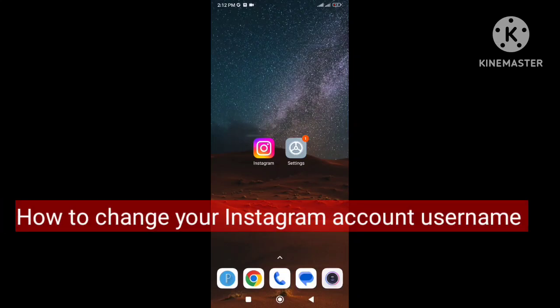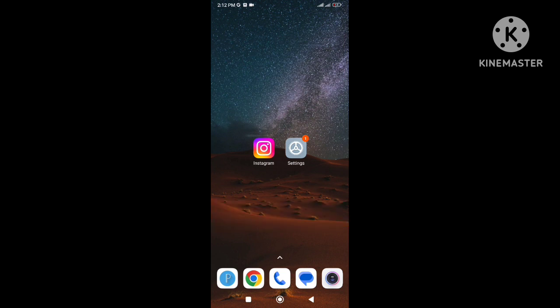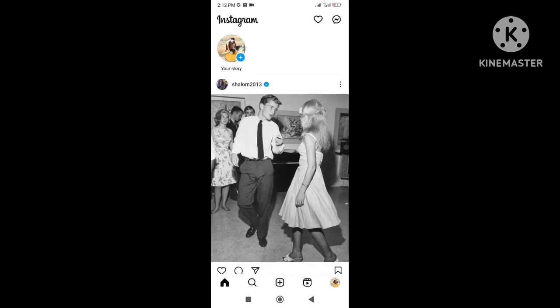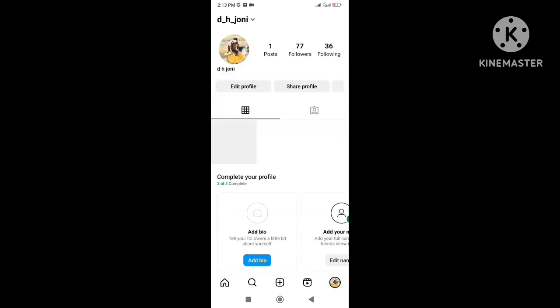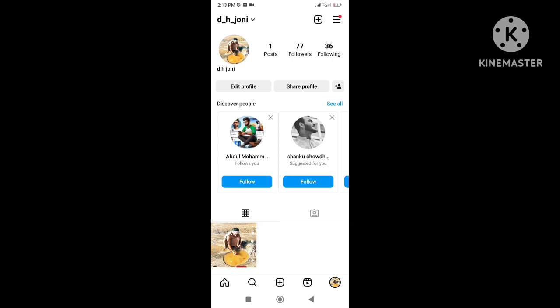How to change Instagram account username. So to change your Instagram username, simply launch the Instagram app. And then tap on the profile button in the bottom right corner, and that opens your Instagram profile page. Here you are able to see your current username at the top.